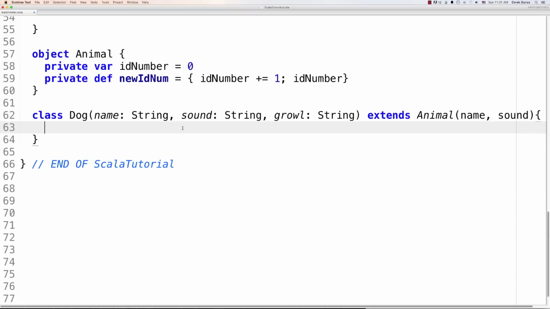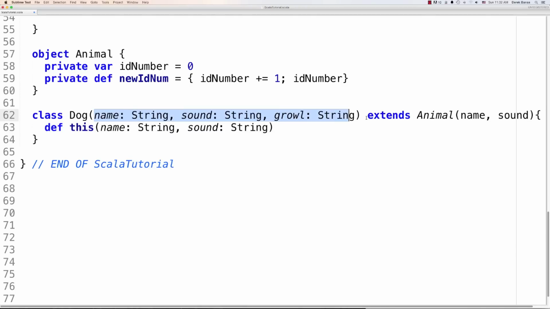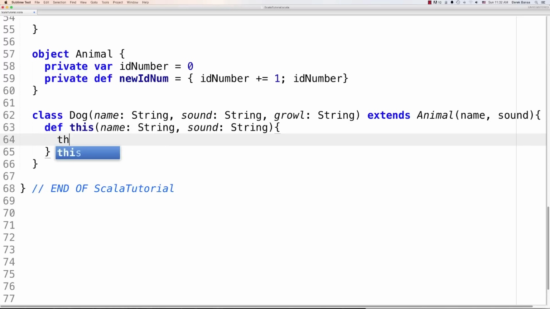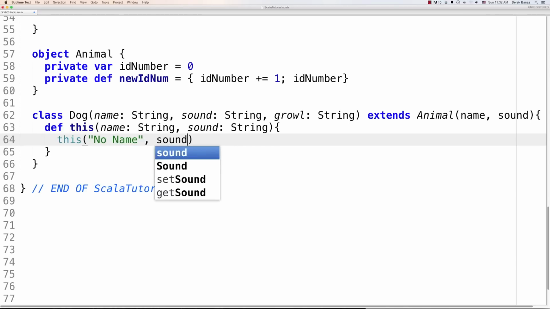Then inside of this class, we're going to create all the constructors we're going to need. So the default constructor here is going to receive name. Remember, this is the default constructor up here. It's expecting a name, a sound, and a growl. If it doesn't get a growl in this situation, we need to handle that. So in those situations, we're going to say this and go name. We can pass in sound because we got that. And we're going to pass in no growl because we didn't receive a growl.